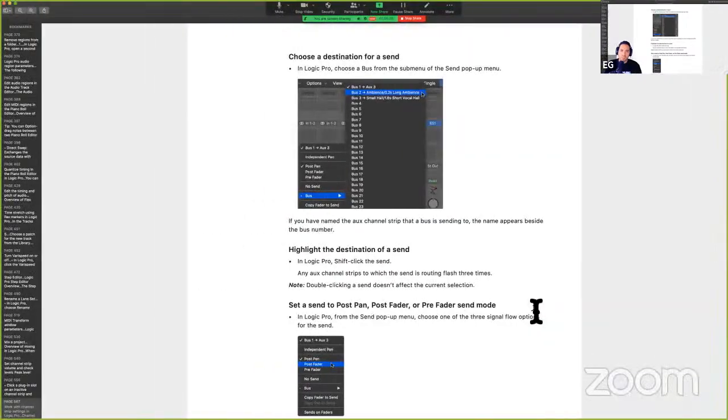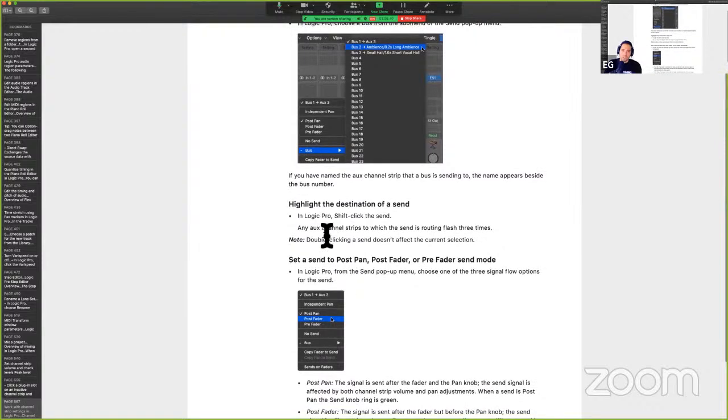Good. Oh, this is a really cool feature, new to 10.6. If you shift click the send, it's going to tell you where this is routed by flashing 3 times. Double clicking a send doesn't affect the current selection. I don't know what that means, but this is a really nice feature.